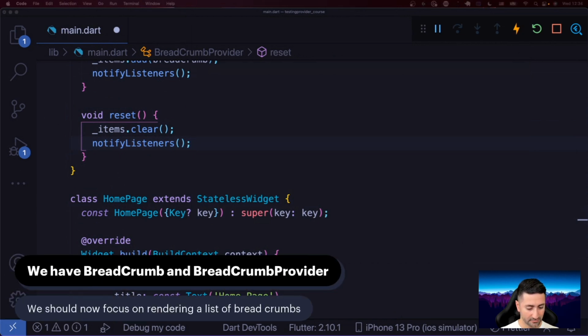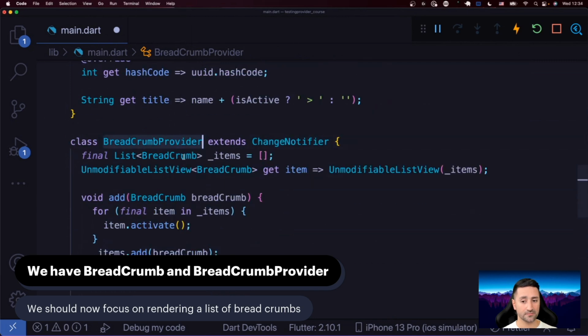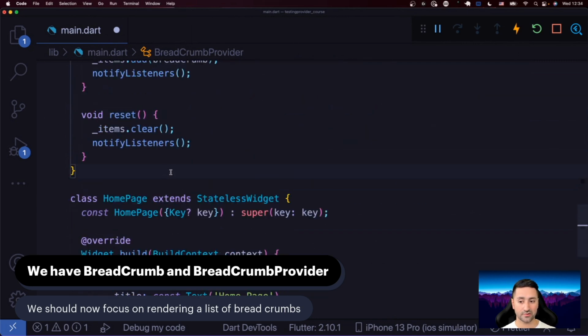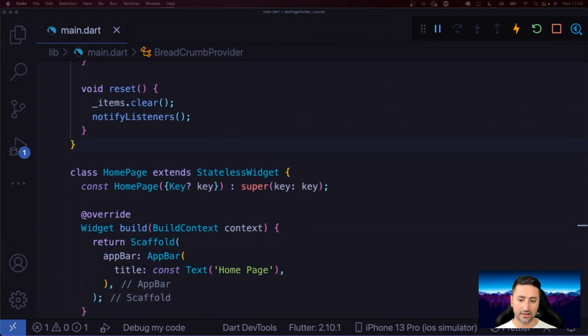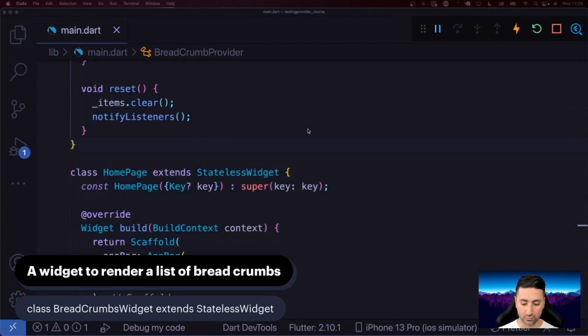Okay. Now that we have a breadcrumb class and we have this breadcrumb provider, we need to focus on how to render the breadcrumbs. We have no component at the moment that can render these breadcrumbs, depending on whether they're active or not, and also what their title is, etc. So let's go ahead and create a little stateless widget for that. Okay, and after doing that, we need a widget to display our breadcrumbs on the screen.